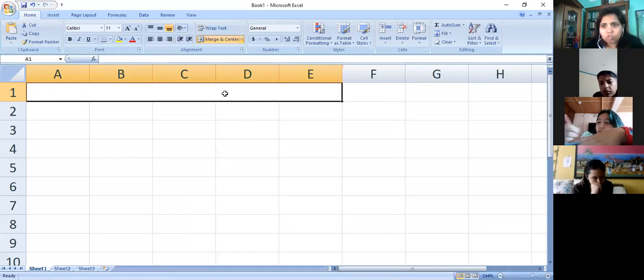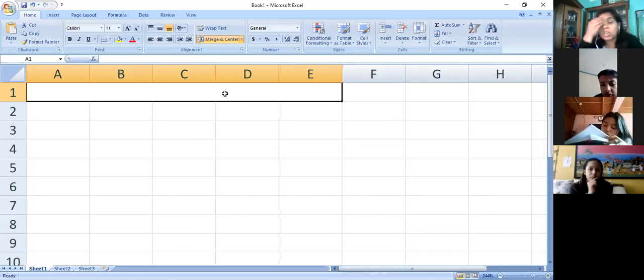cells to give some formats. It might be writing a company name, it might be writing an industry name, whatever we want. Correct? It is a part of formatting.